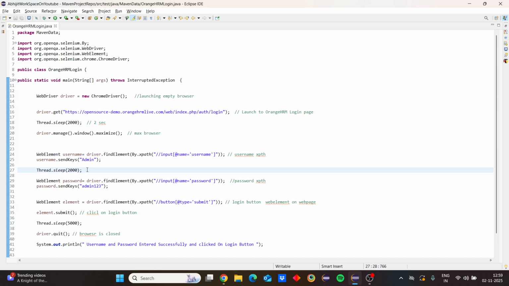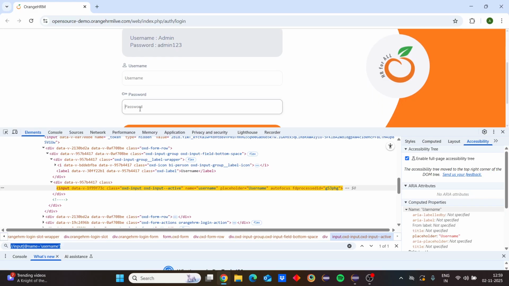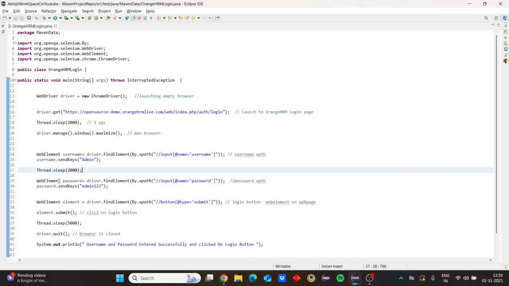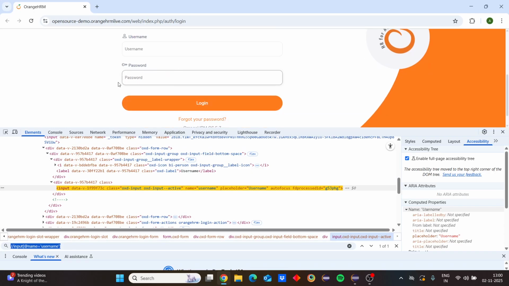Stop for 2 seconds. We are adding the thread sleep after entering the username. Then we are going to find the password field. This password field we have written here. WebElement password = driver.findElement(By.xpath). We are also finding the XPath of the password.